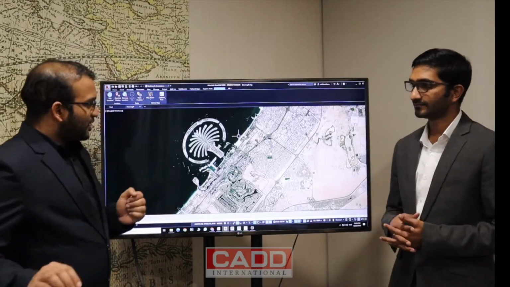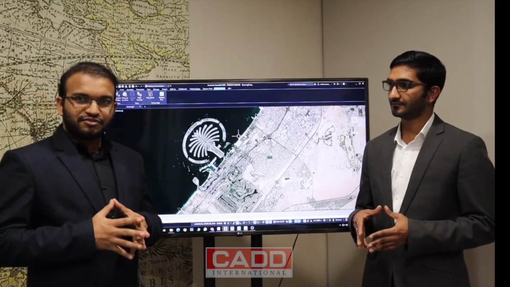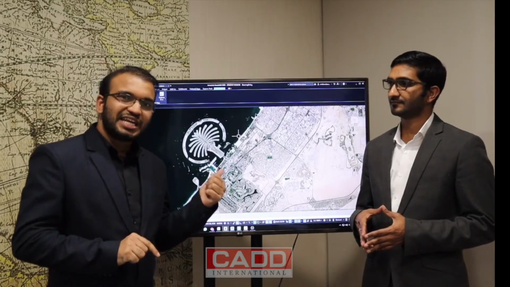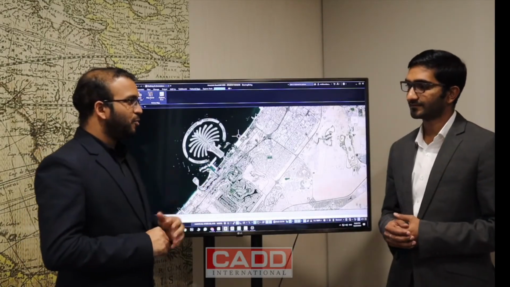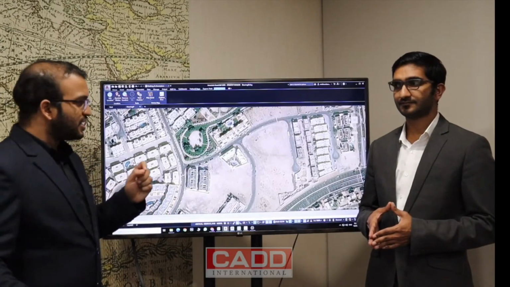So here you can see, when you open any kind of drawing or file in AutoCAD, first of all you will find the UCS at the left bottom corner of the screen. Normally that is considered to be the 0,0 of our drawing. What we have to do here is decide which should be the origin of the project.